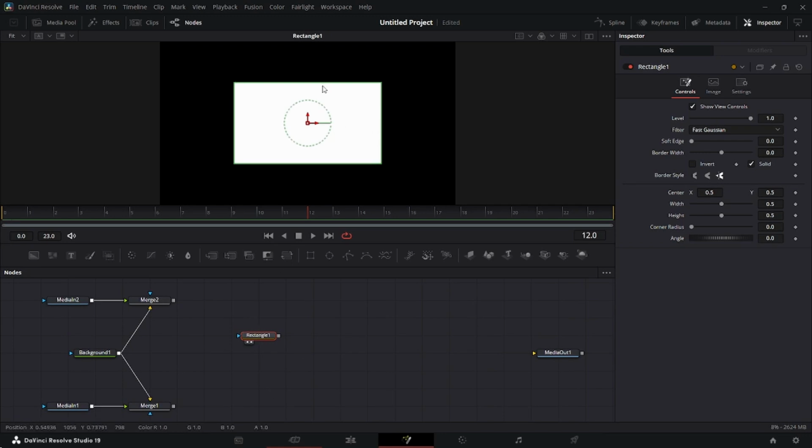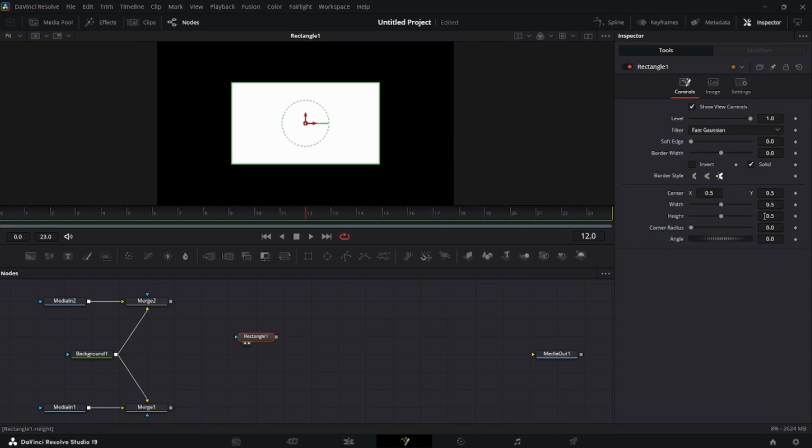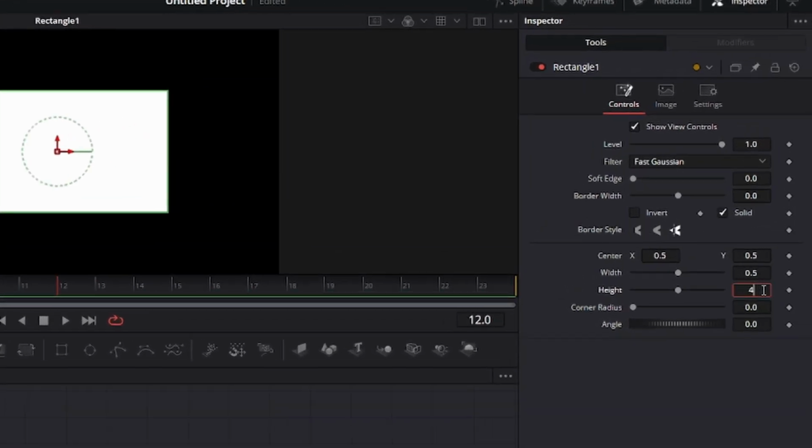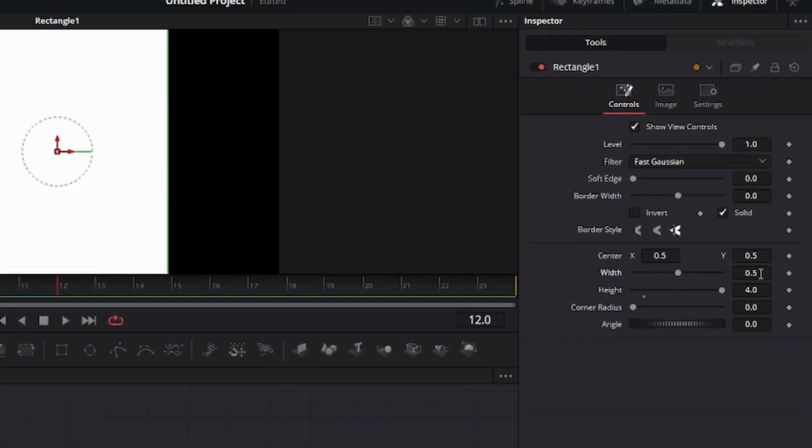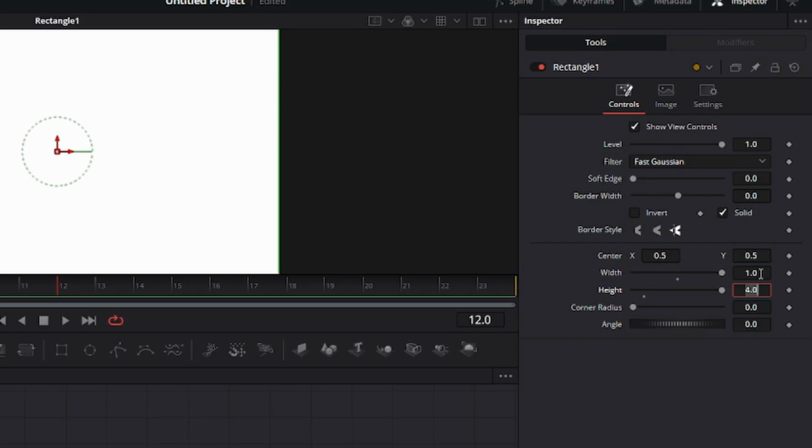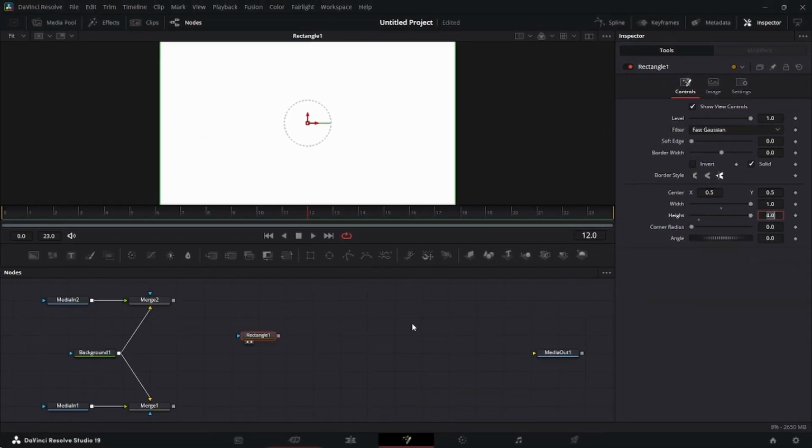I want this to be pretty high. So I'm just going to go to the height. I'm going to set it to 4. I'm going to set the width to 1. Now the thing about this is, you notice we can split it in half.